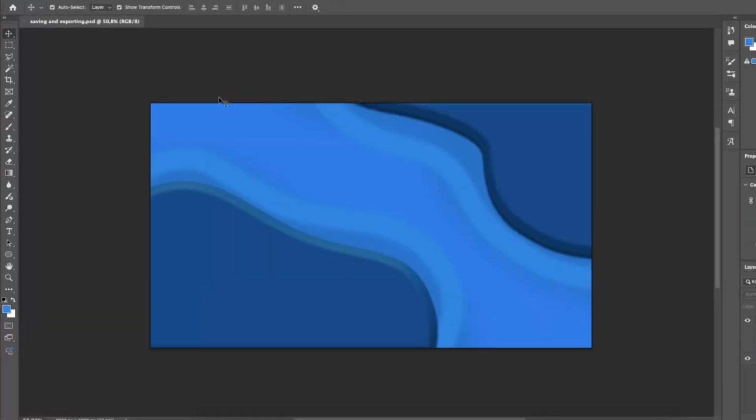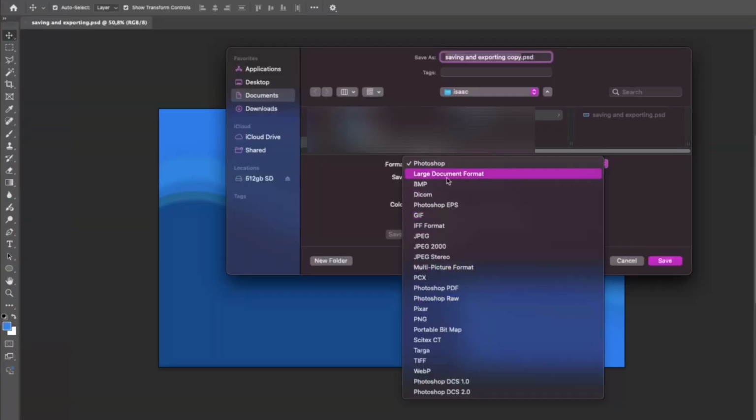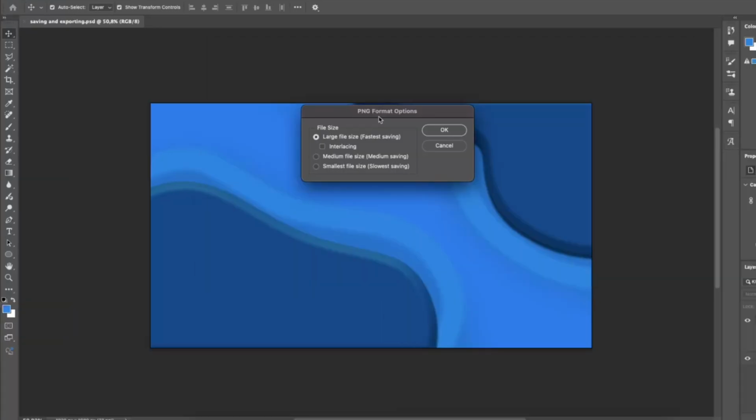For JPEG and PNG images, you used to be able just to hit Save As and pick a JPEG or PNG format. But now, Adobe makes you go to Save As Copy if your file has layers. And here you can choose between many different formats, like JPEG or PNG. And here you have PNG format options, which is just choosing the file size.